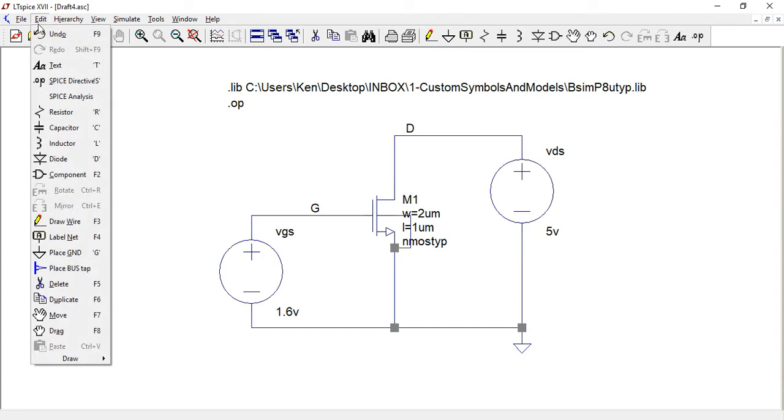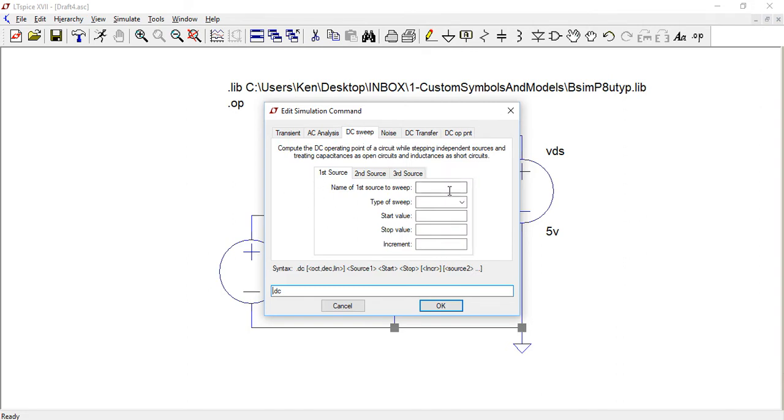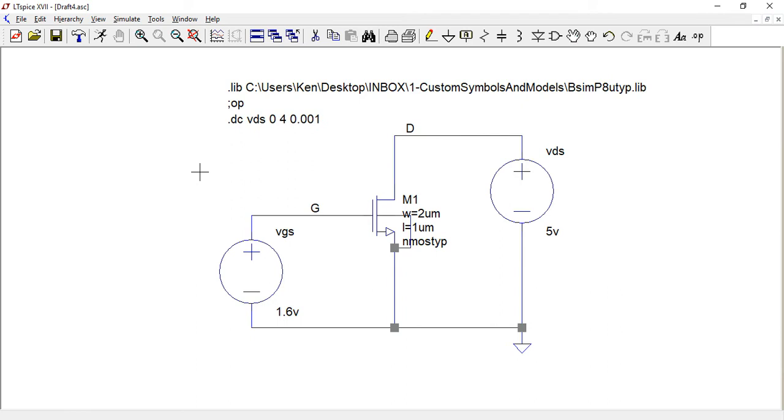say 4 volts, and see how the transistor behaves in that situation. So we go up to Edit, Spice Analysis, we select the DC Sweep tab, and our primary sweep parameter is going to be VDS. So we type in VDS here, linear. We're going to sweep from 0 to 4 volts in steps of 0.001. Place that on the schematic. Hit run.